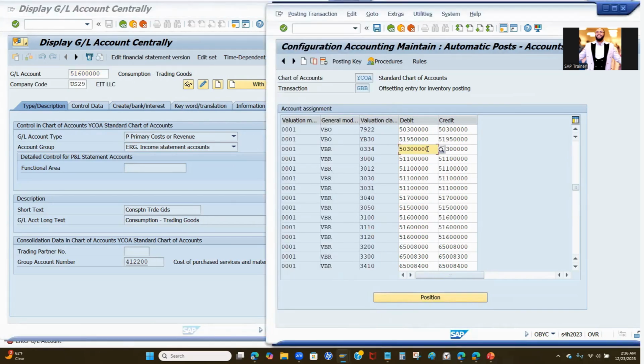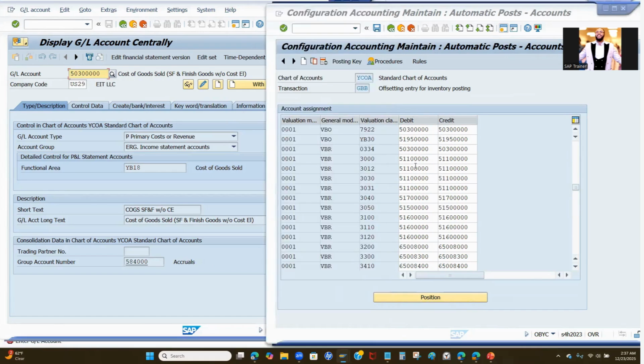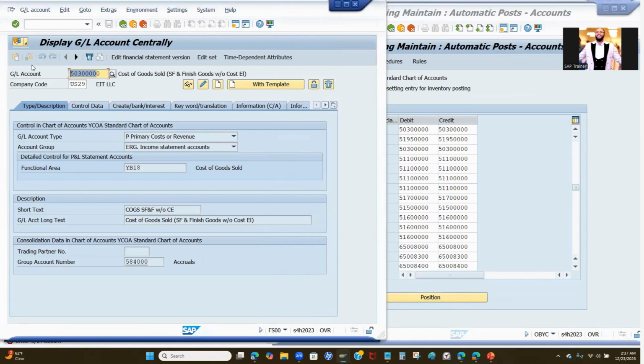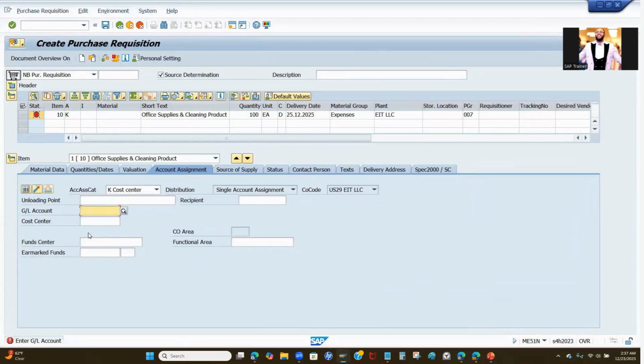So in my scenario, okay, I'm going to pick just one. I'll go with this one. Assuming that this is the account finance asset, let's make posting into this account, or maybe into this account. Okay, into this account. So what we will need to do is enter that account there.